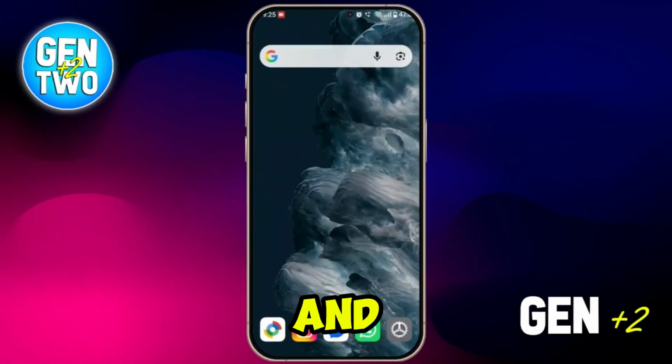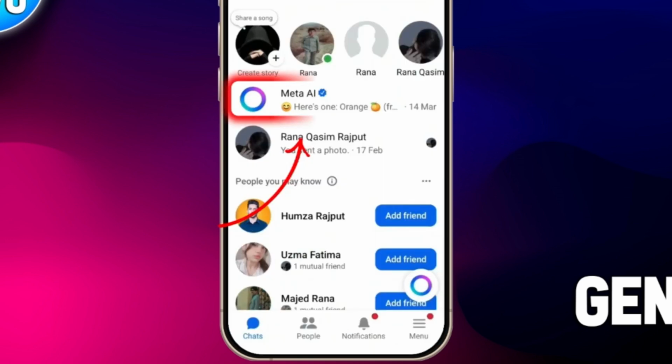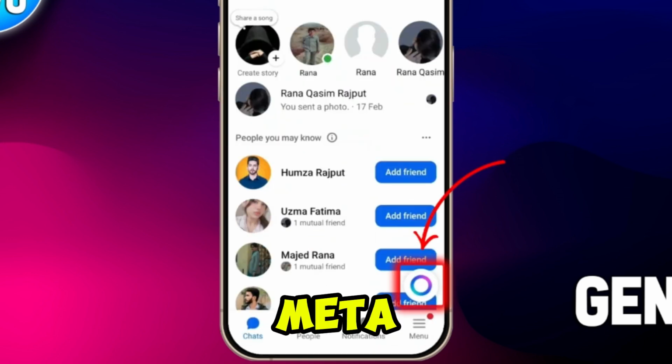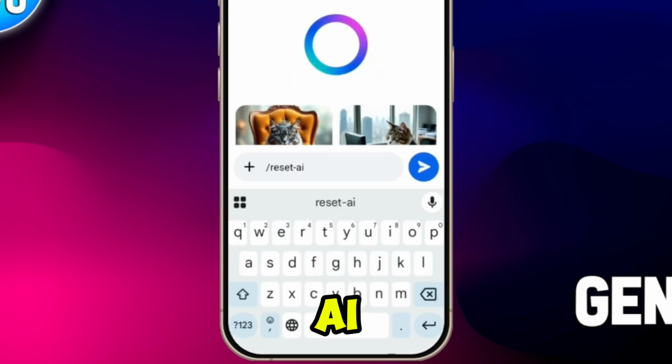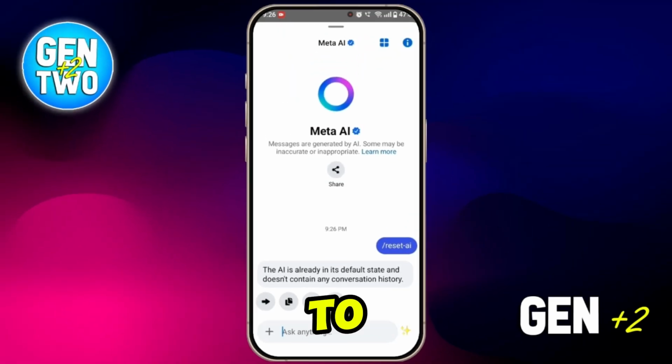After this, close it. And from your home screen, open Messenger. And from here, just press and hold on Meta AI chat. Then click on delete. After this, open Meta AI and again type reset AI and send it. And Meta AI will be reset to its default state.